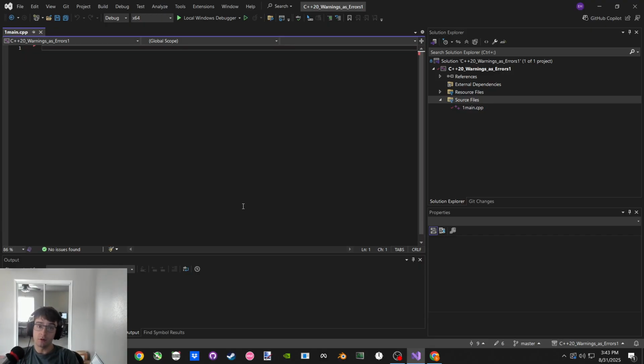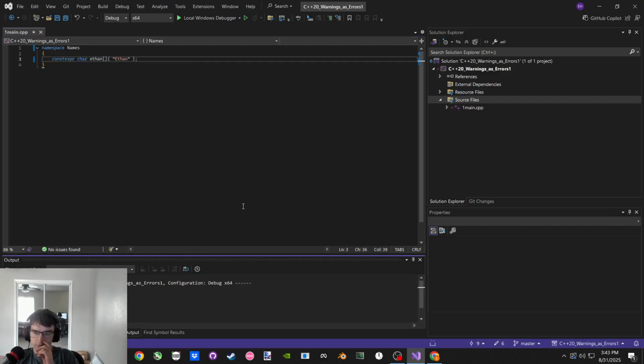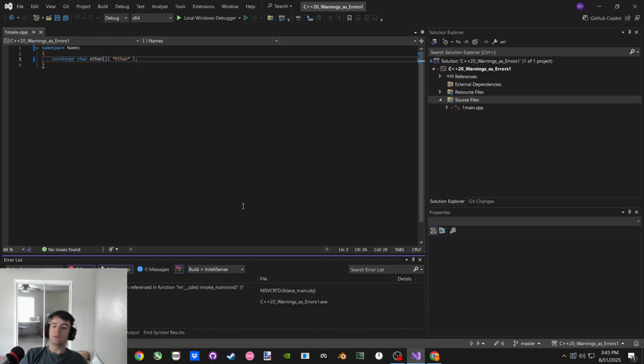So for a C-style string one, we could have an array of characters assigned, or initialized, with my name. I like that they're aggregates, so we can just initialize one after. Well, I guess they're not aggregates, but we can use list initialization to initialize one on the next and the next.